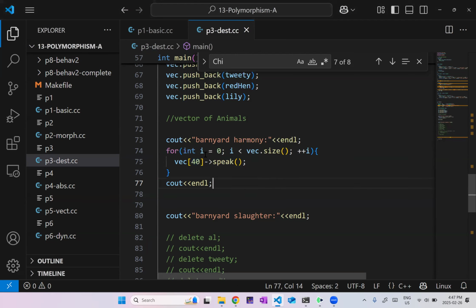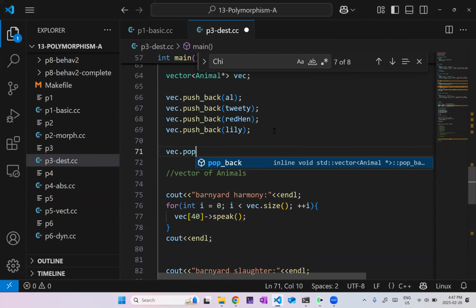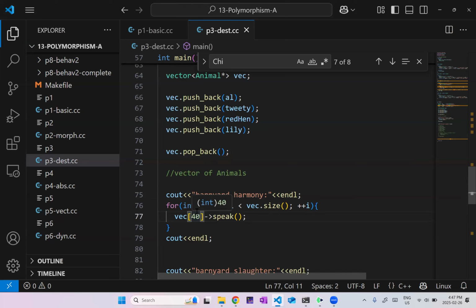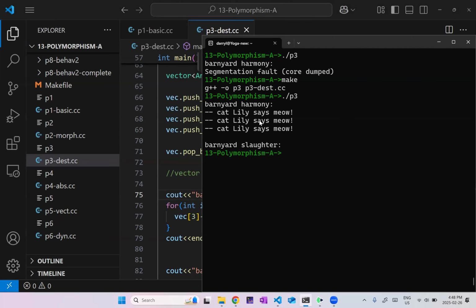If I had actually, let's just try this for fun. Let's pop the last thing off the back. Now there's 3 things on the vector. I wonder if that'll work. Yeah.